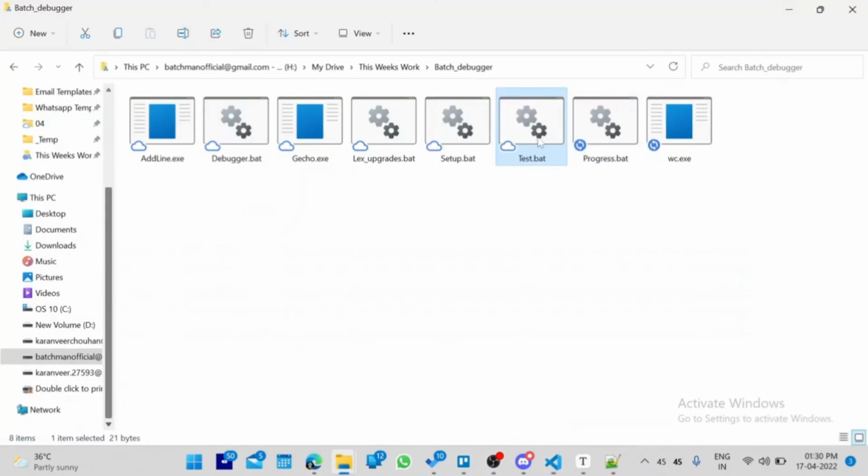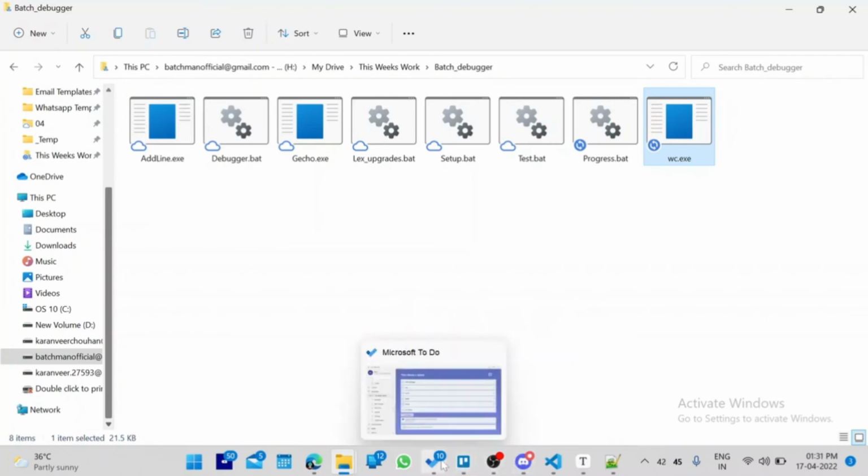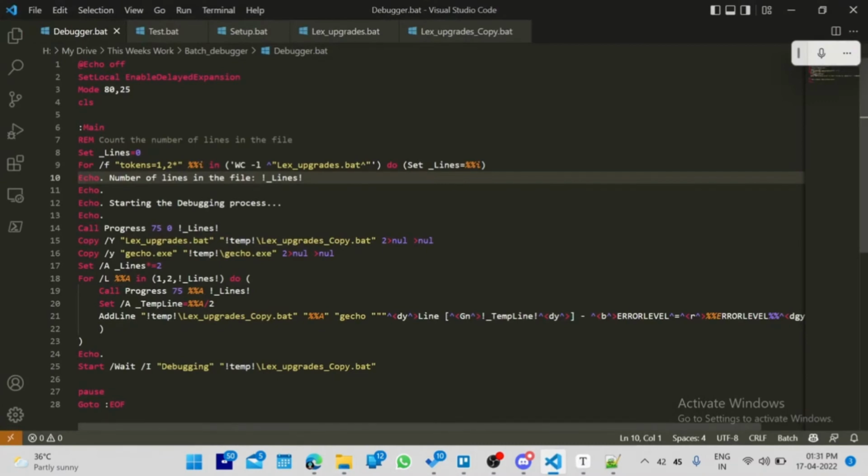What I have done is I have added another plugin from the Linux community. It's WC, that is short for word count. And yeah, the thing is, batch sometimes can give you problems, and I'm not limited by the limitations of batch. So instead of using batch to count the number of lines, I used a plugin created in C. It tells me the number of lines in the file, and then now everything should work fine.